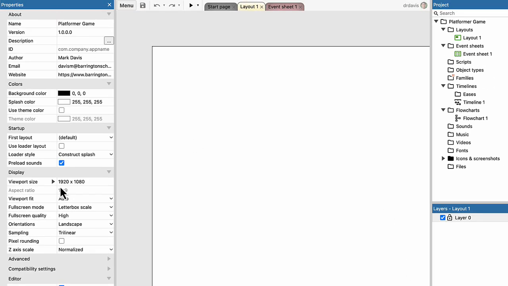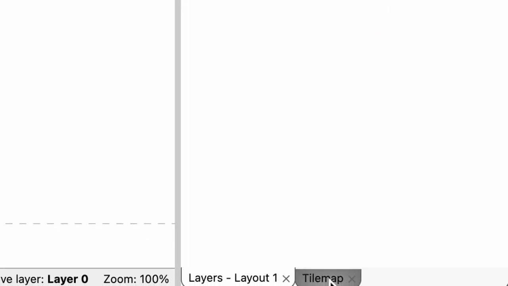We'll have our properties on the left. On the right, we have our project section. We have our layers. And later on, we'll also be using this tile map.